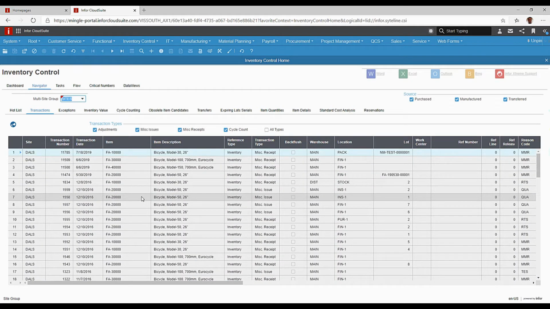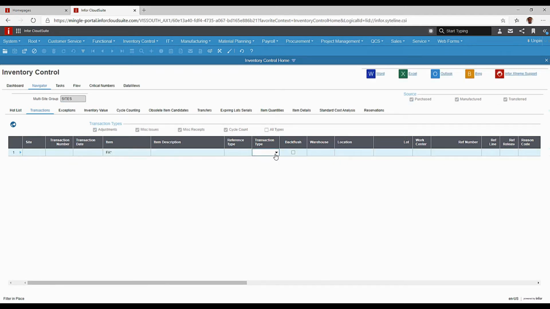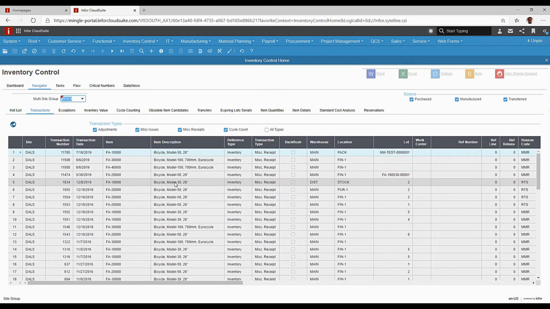If I wanted to add another piece of information, let's say I didn't want to see all of the different types of transactions. I only want to see, maybe, miscellaneous receipts. So I can come in here and choose to see just miscellaneous receipts and parts that start with FA, and then filter by that. It's a great way to drill into the data that you're looking for and need right away.